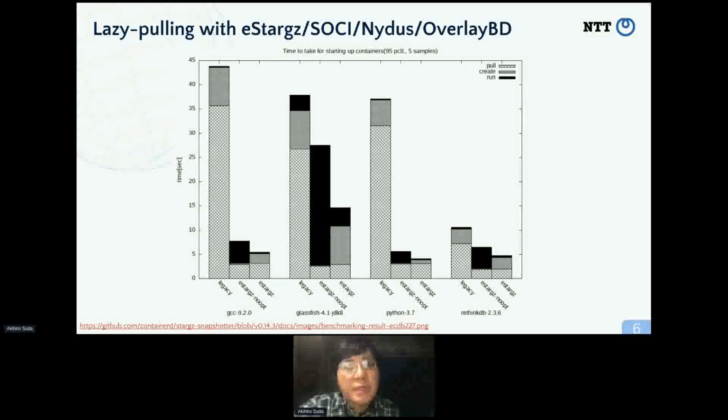And here are the benchmark results of Stargz. For example, running a container, the legacy image takes about 45 seconds. But with Stargz and some optimization, the time can be shortened to just 5 seconds. So it's about 9 times faster compared to the legacy OCI image format. And the result is similar for other images like Python.